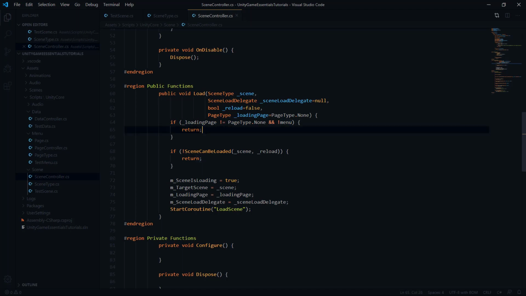Obviously, the behavior that you choose here is up to you. You could simply set the loading page back to none and then continue loading the scene. For now, what I'm choosing to do is just return, making that a set of parameters that is invalid and thus not loading the scene. The second thing that we check for is whether the scene can be loaded or not. And this is a private function that we define below that we're going to implement a little bit later. But essentially what this is going to be doing for us is making sure that everything is okay and ready for us to load the scene before we do anything else, like starting this coroutine.